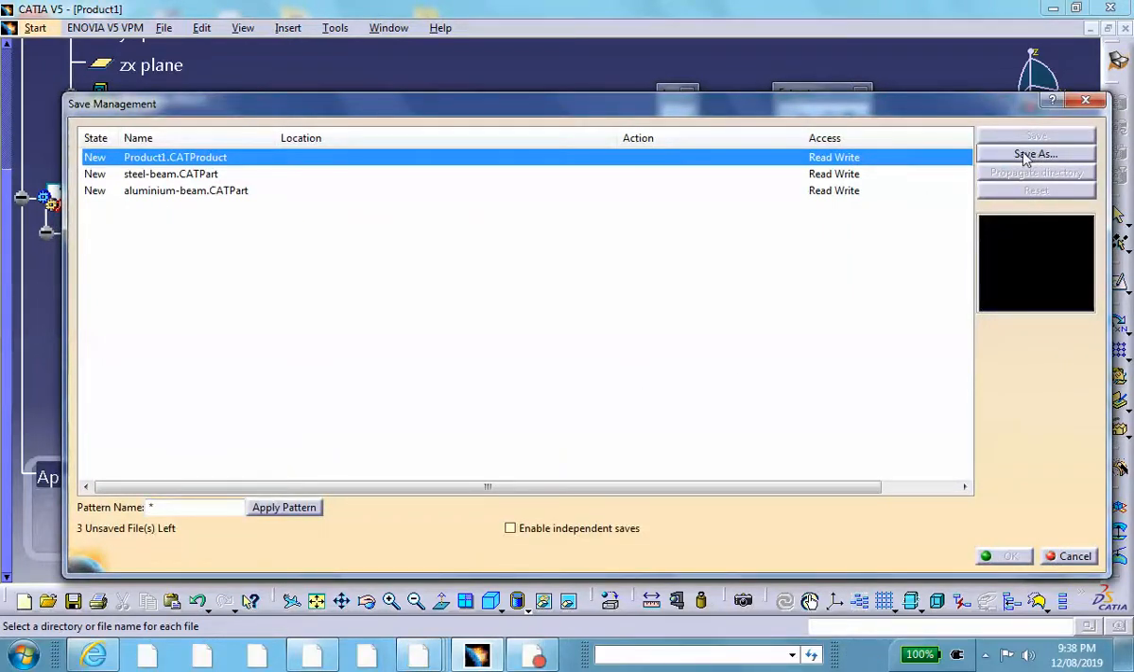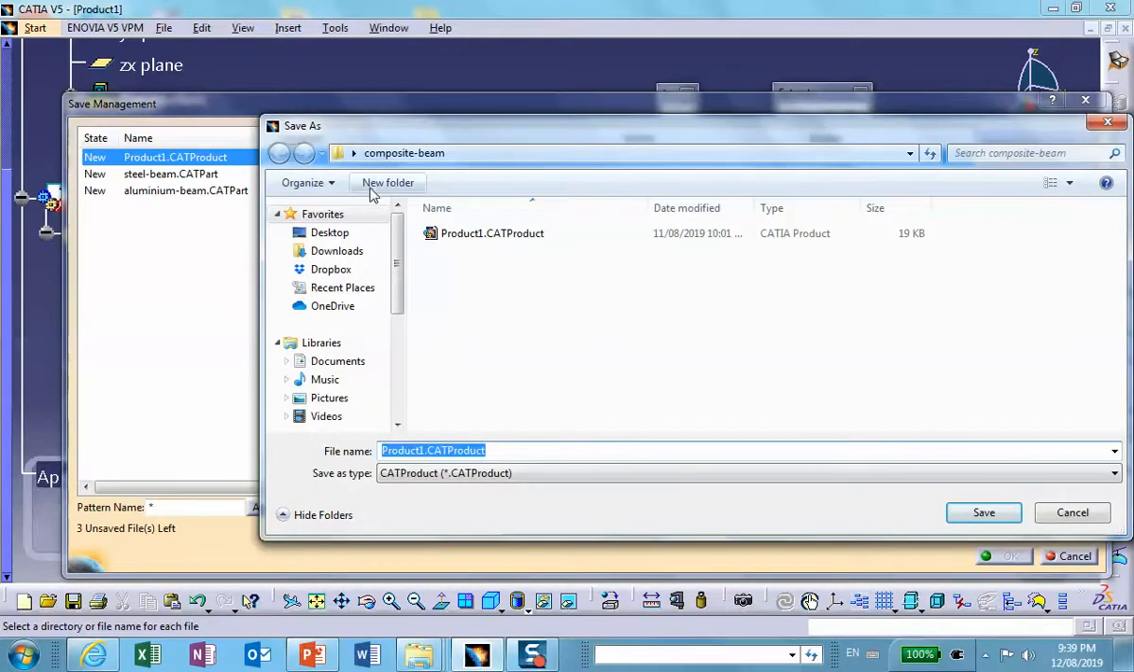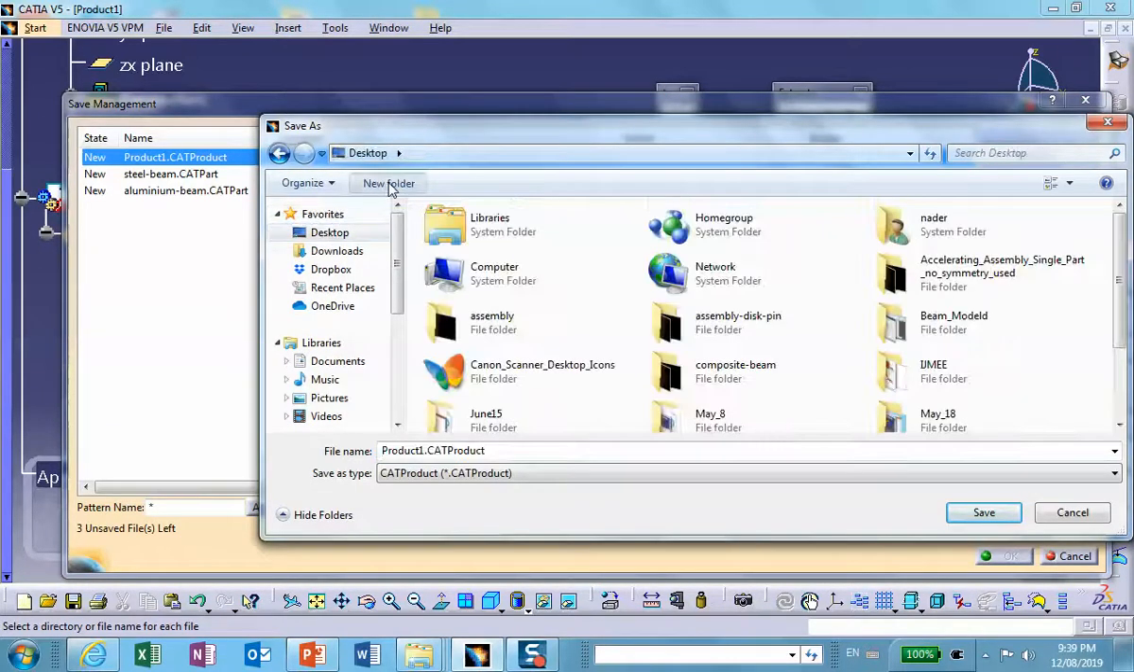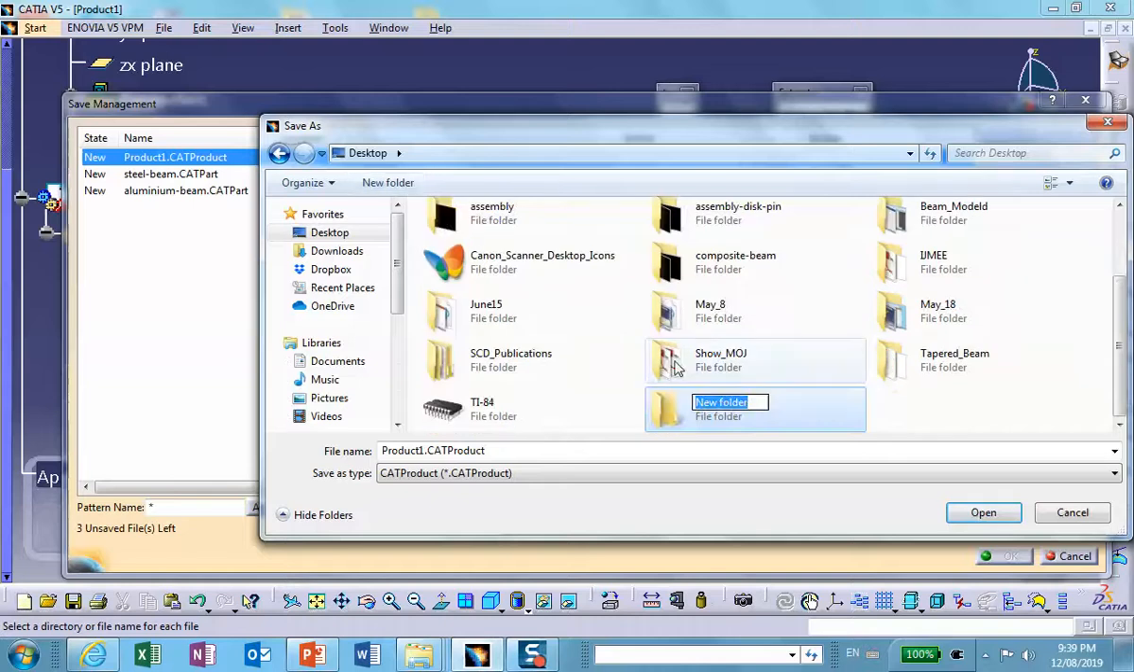Okay, desktop, new folder. So I'll call it the composite or compound beam. How about that? Compound beam. Although sometimes they refer to it as composite, but really that's not what it is. Compound beam.